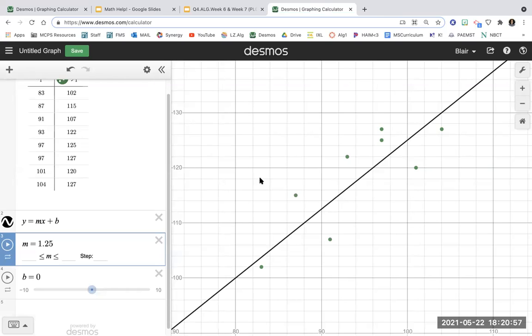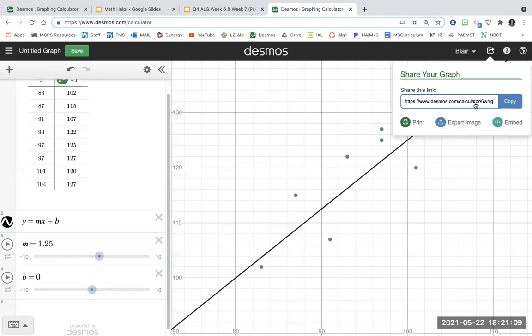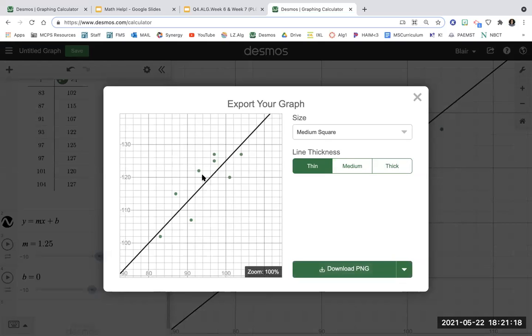After you've found your line of best fit, you can choose to just use this information to observe and describe some of the data, or you can share the information by clicking the share button in this top right corner. You can copy the link to share with someone, print it, or download the image by clicking export. When you get here, if you're not satisfied with that picture, you can go back and move it, or you can change the thickness right here.